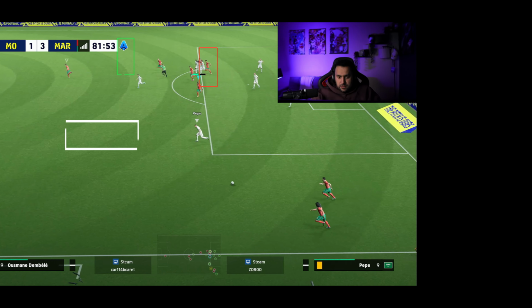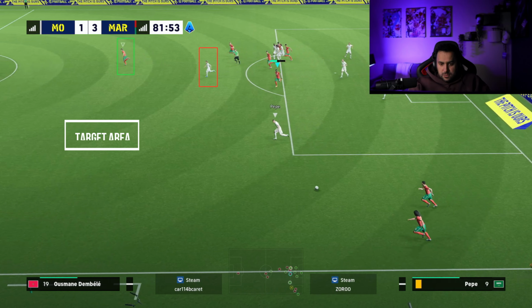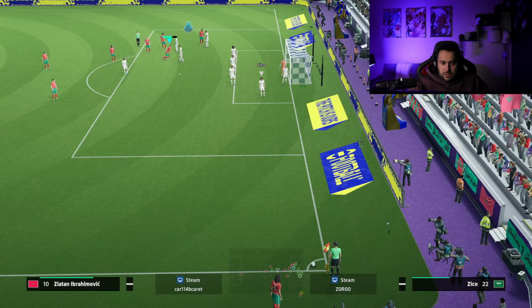Here is another example, guys, where I have done a manual cursor switching. I switched it to Maldini and I went directly to the target area so I could intercept the ball, and I succeeded in that.